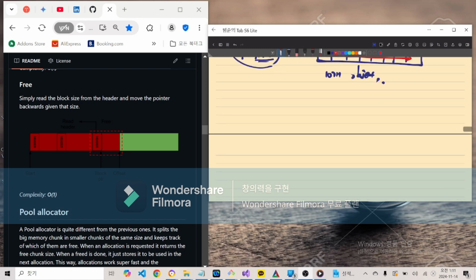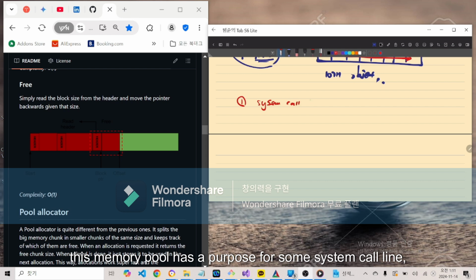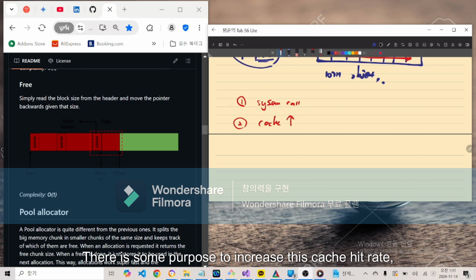In other words, the memory pool has a purpose of reducing system calls, and secondly, a purpose of increasing the cache hit rate. For these two purposes, we usually use a memory pool.